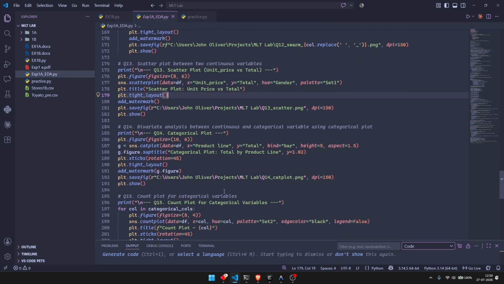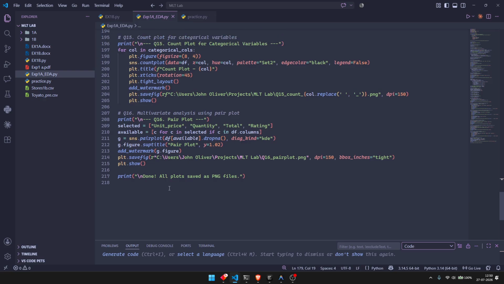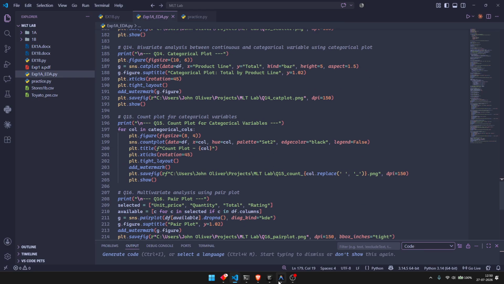Same goes for bivariate and multivariate analysis. So it's just we increase the number of columns we need to use. For bivariate, we'll be using 2 columns. For multivariate, we'll be using more than 2 columns. So that's it for experiment 1A.